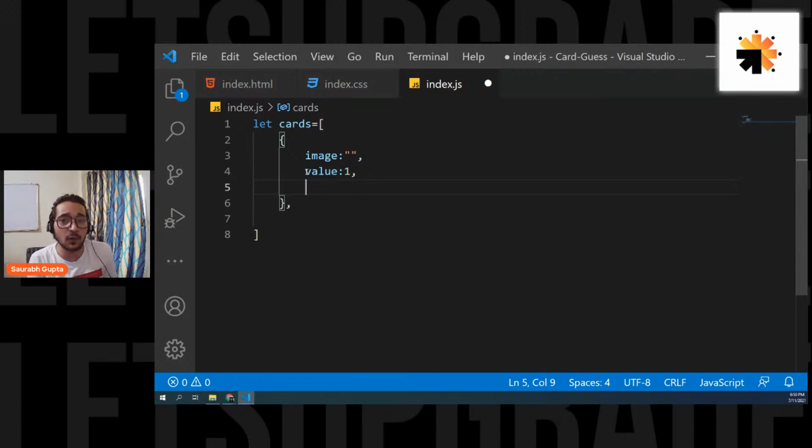Then it will have one more property: what is the current status? Is it open or is it closed? By default, all the cards will be closed. So status by default would be closed. Simple.